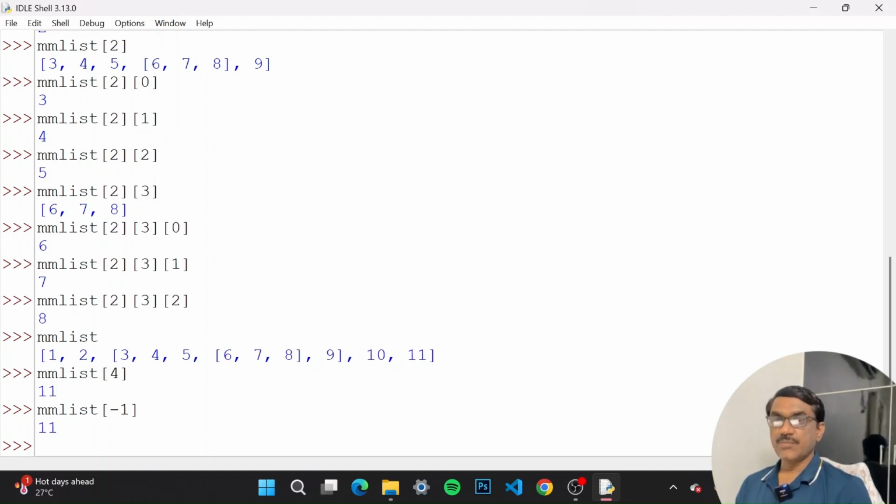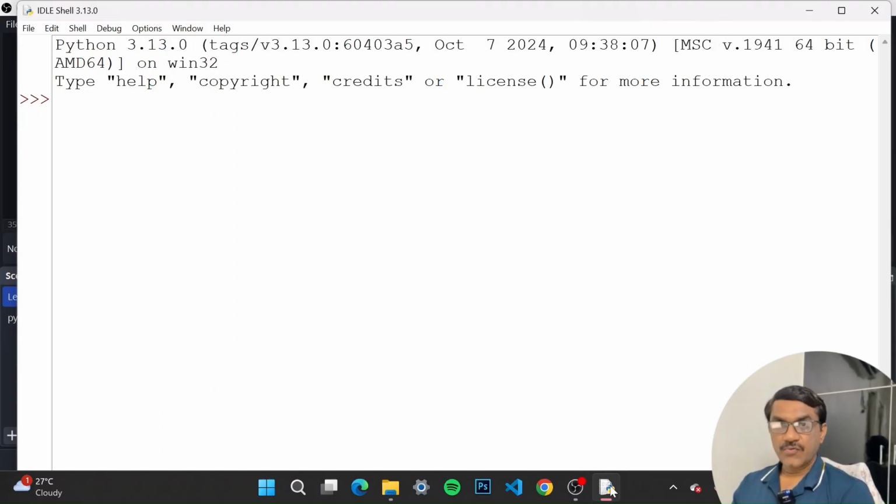Next, we are going to see the operations that are to be performed on the list to add elements into the list. The first one we are talking about is append, the second one is insert, and the third one is extend, by which we can add elements into the list.